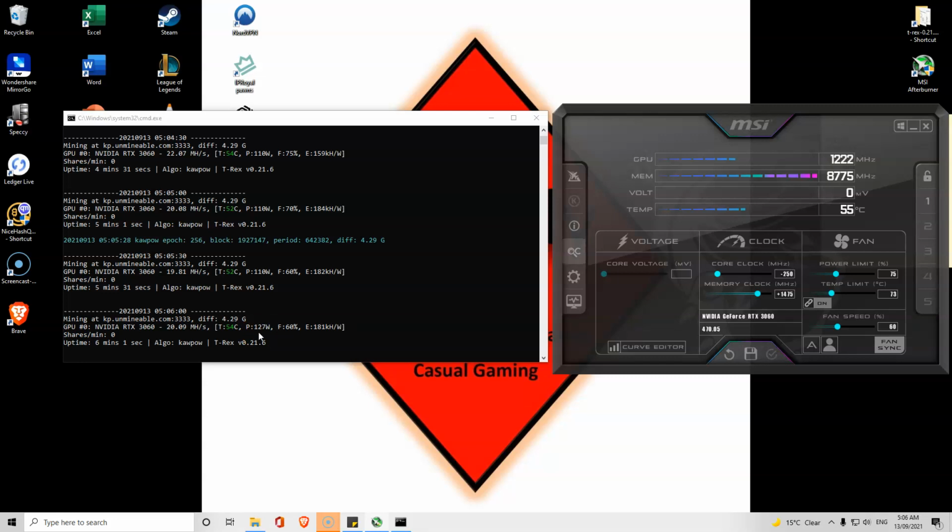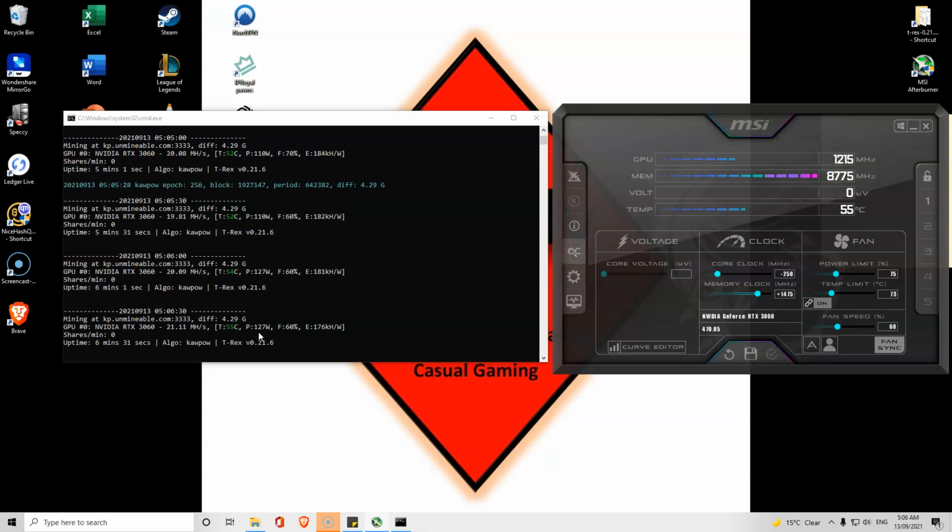Now you guys can Google how to change the settings in MSI, and you can play with it and just find out what's the best settings for you. You can obviously get settings that will be too much for your graphics card and it'll freeze or shut down, or blue screen of death, and then you're going to have to restart. But you guys just find what works best for you.